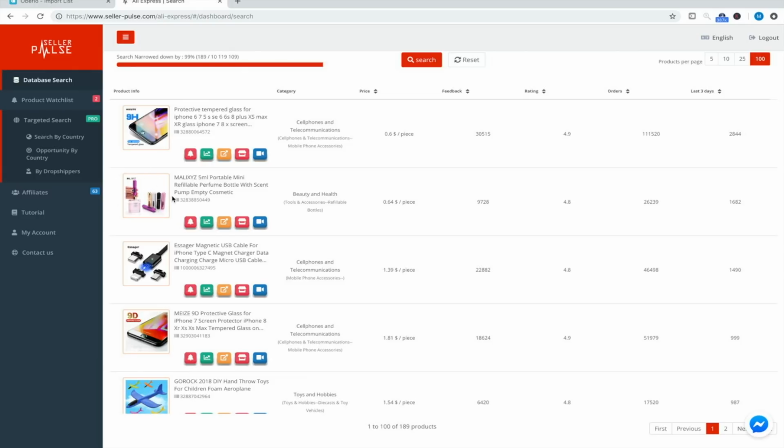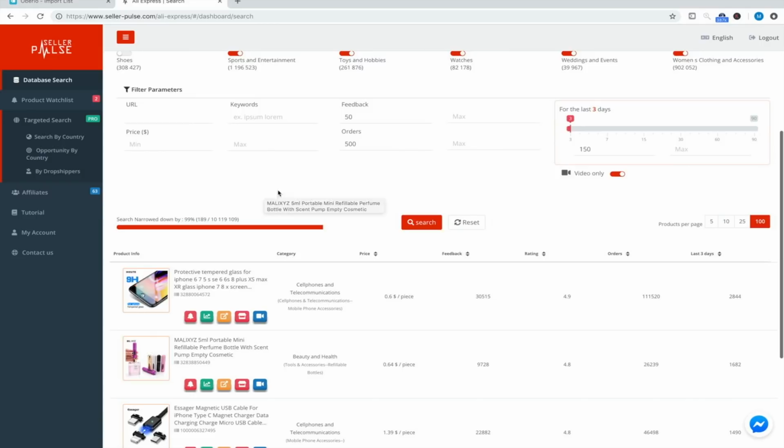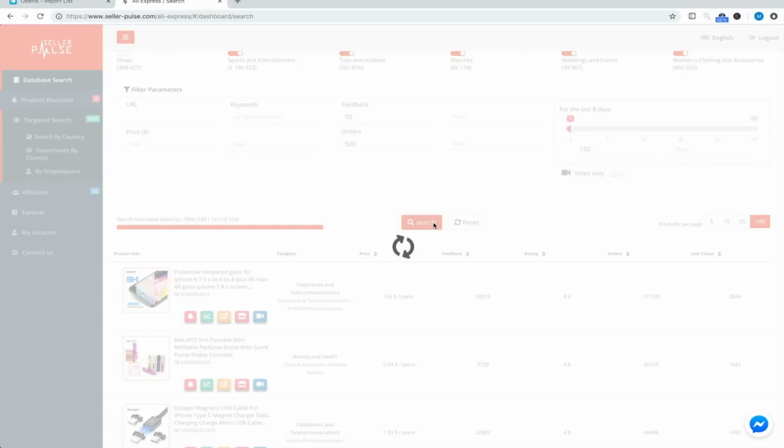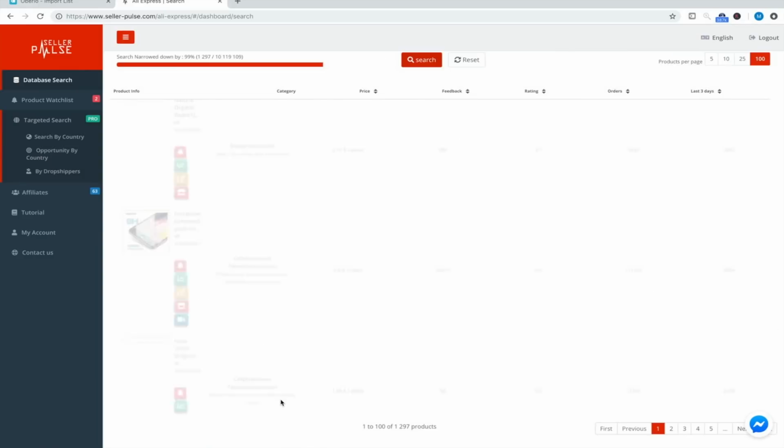So here's a good one. These portable mini refillable perfume bottles. And by the way, guys, this here will only find AliExpress pages with videos. So I can uncheck that and search again. And that way we're not going to find only products with videos and not be so limited.